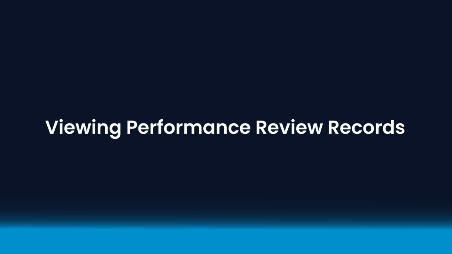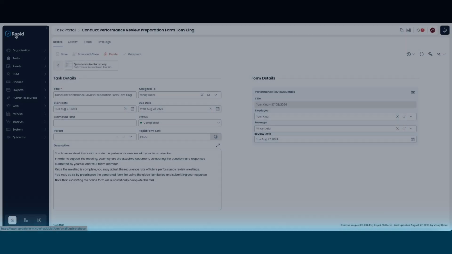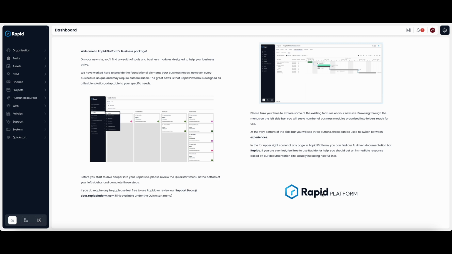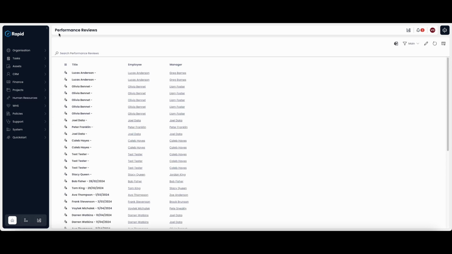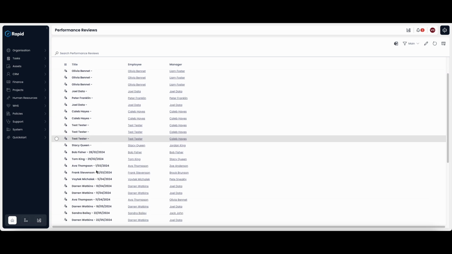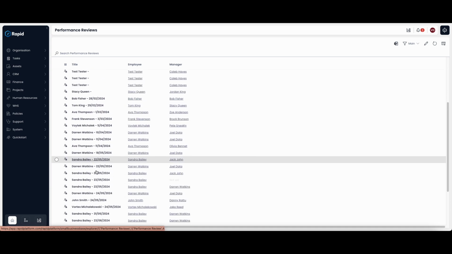Viewing performance review records. There are two ways to view the performance review records. First is via the Performance Reviews list page. To access the same, navigate to Human Resources from the Explorer sidebar and then Performance Reviews. You are now on the Performance Reviews list page. This page displays all the records for performance reviews carried out for employees.